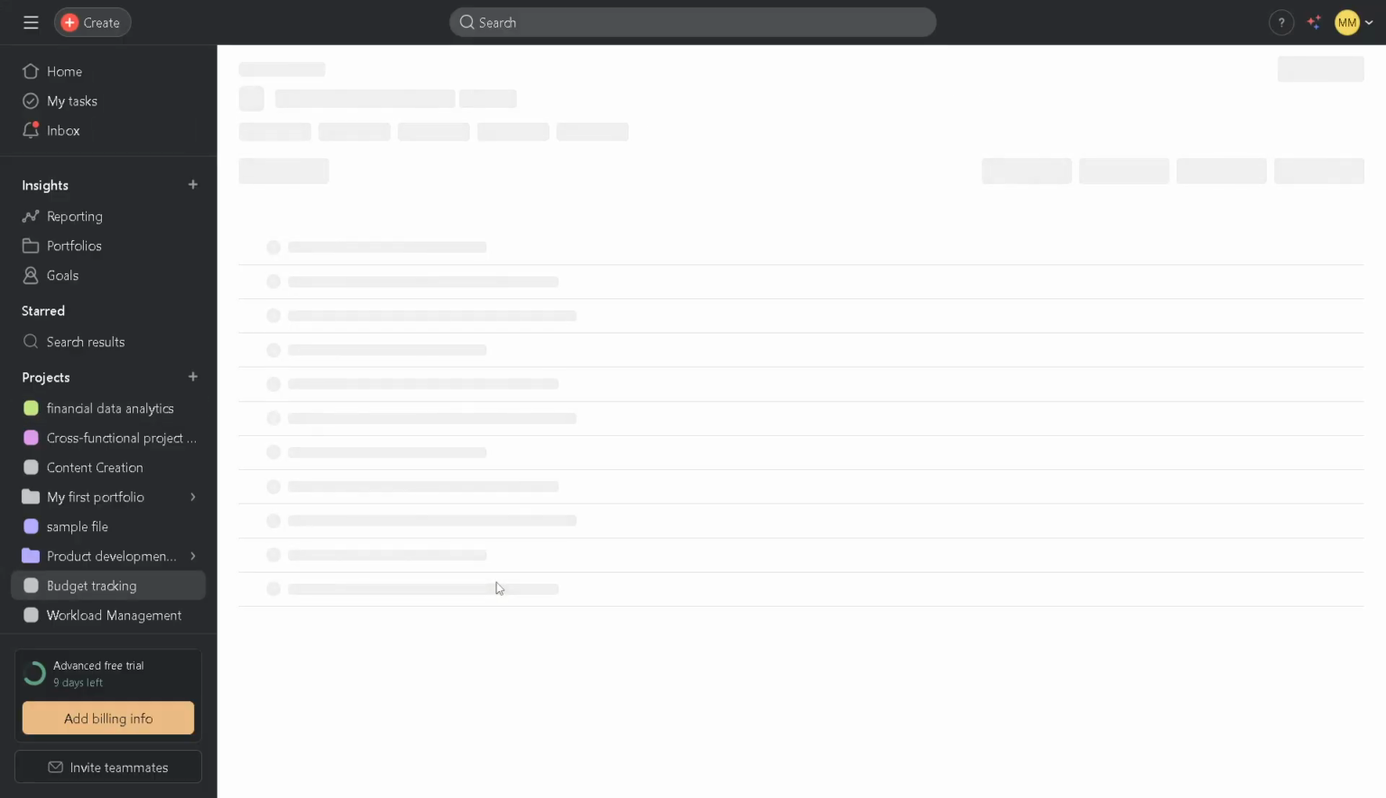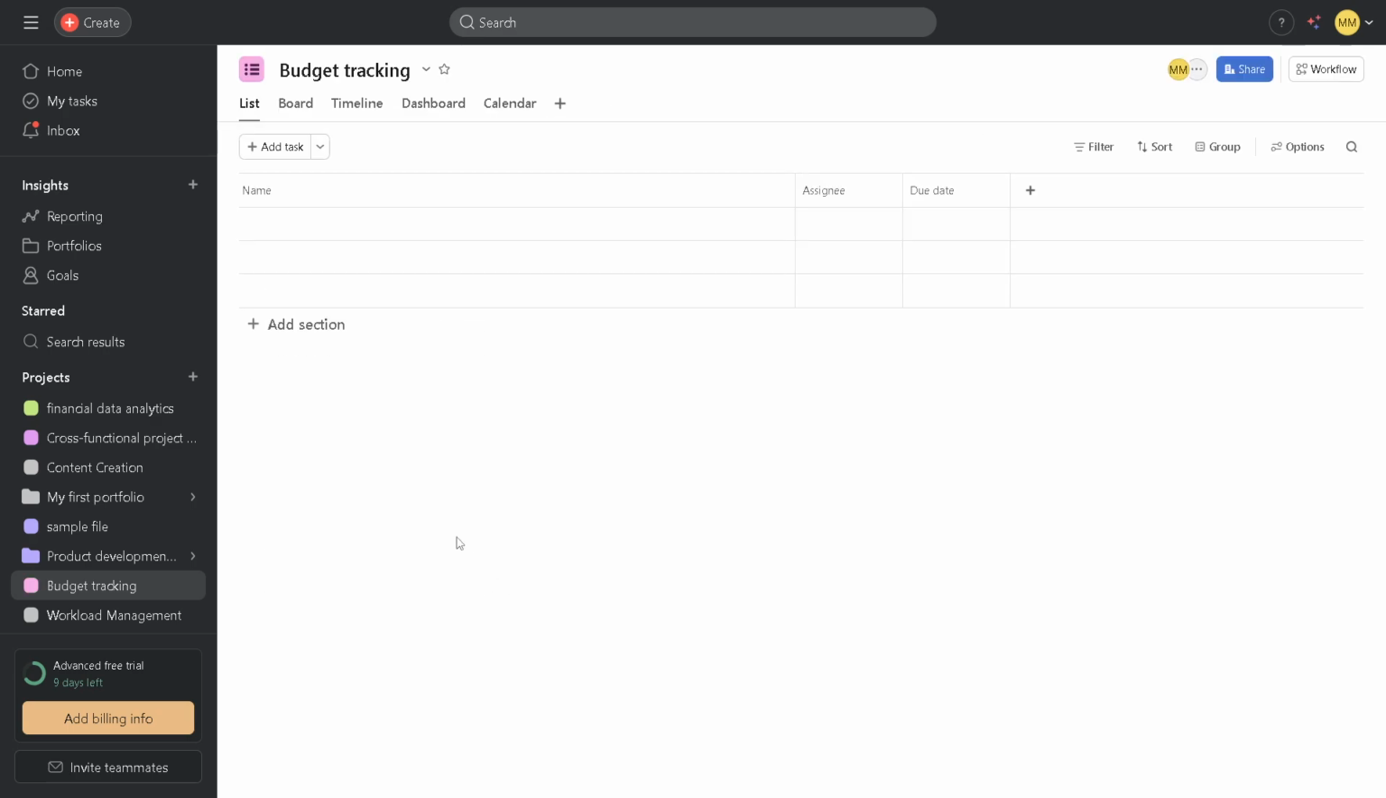Now that we have our project set up, it's time to organize it a bit more. I suggest creating sections within your project to categorize different types of expenses or financial goals. This could include sections like housing, transportation, food, or savings, depending on what fits your needs. To add a section, simply click on the Add Section option and type in your chosen category.